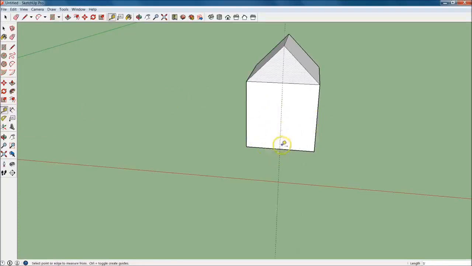So now we've got our center point. So what we're going to do here is, how tall do we want our door? Let's make our door 8 feet. So we're going to click right here. We're going to bring this up 8 feet. Go ahead and type in 8 feet and hit enter.